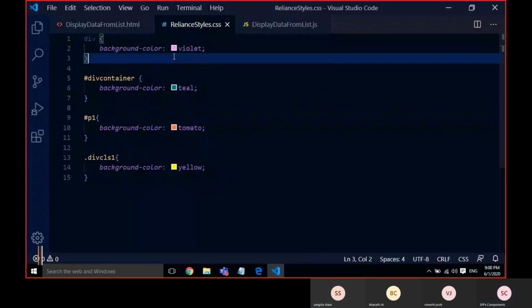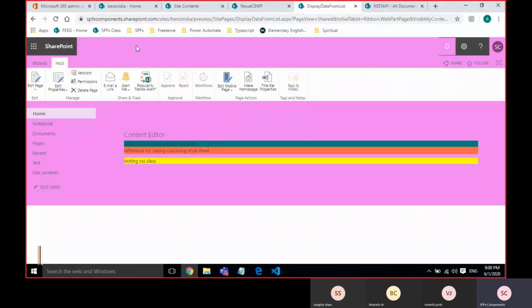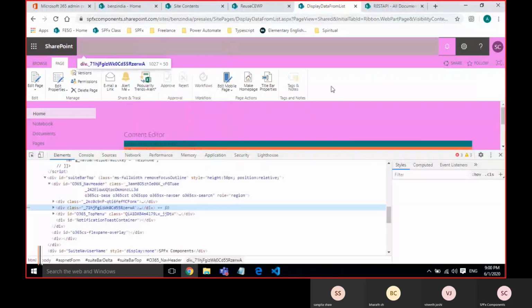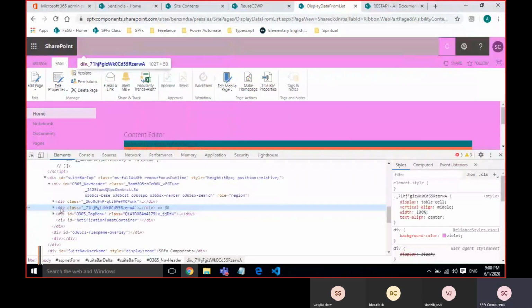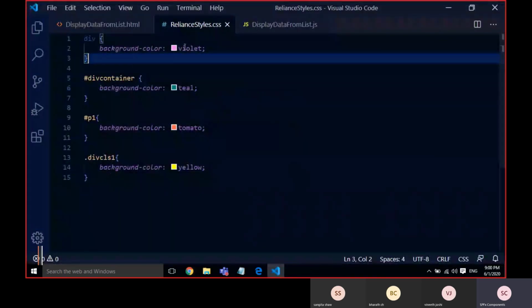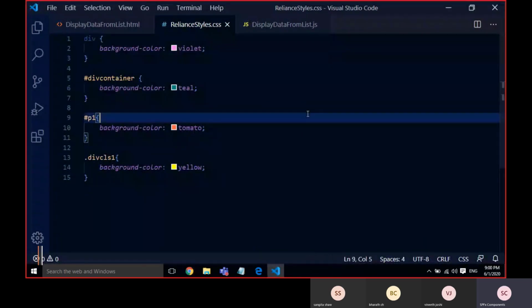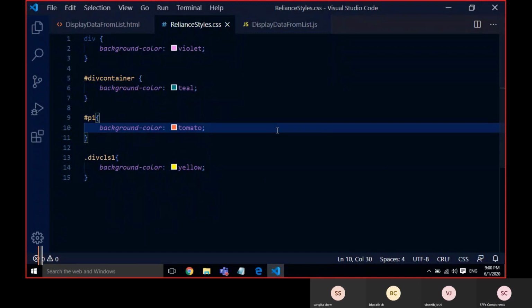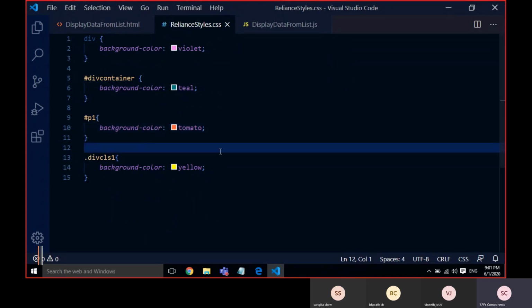So if you observe here, I'll go to inspect. This is a tag, a div tag. So wherever the div tags are there, automatically my CSS was applied, violet color applied in the form. Is it clear? Yeah, clear.